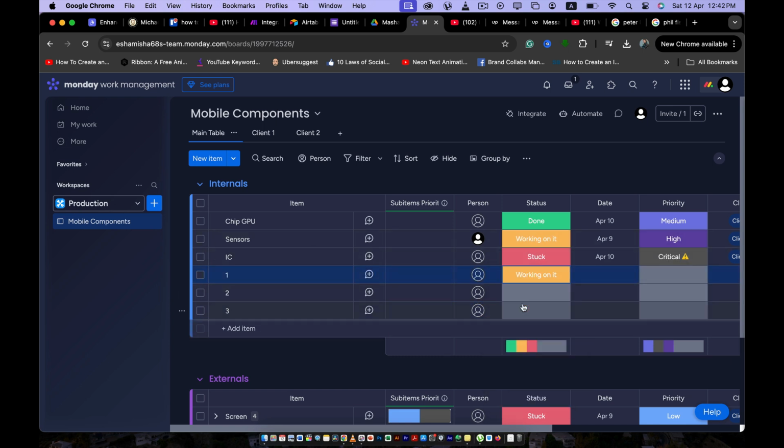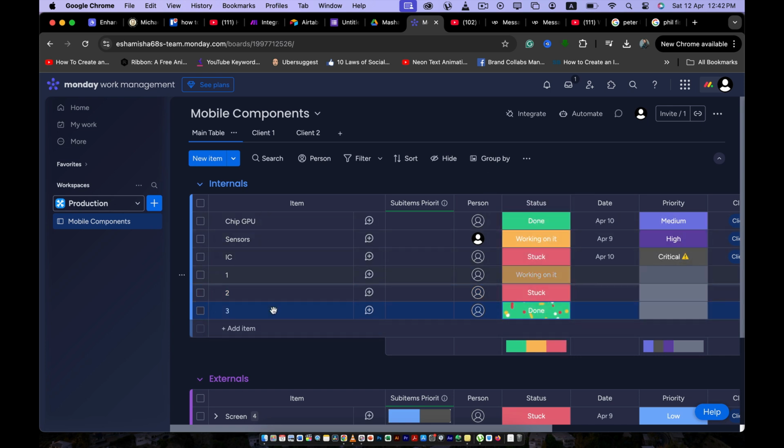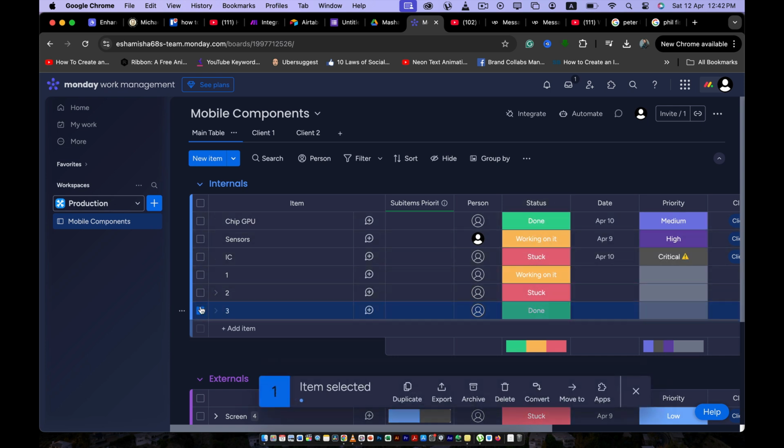Now, for example, what do I need to do? If I need to change all of these to one status. Now, if I've done all of them and I need to change all of these to done, I can do it by selecting one and changing it and then doing the same for the other one, but it's going to be time consuming.